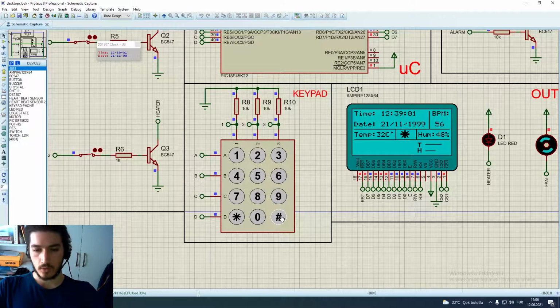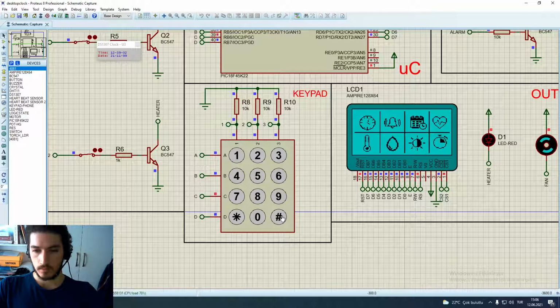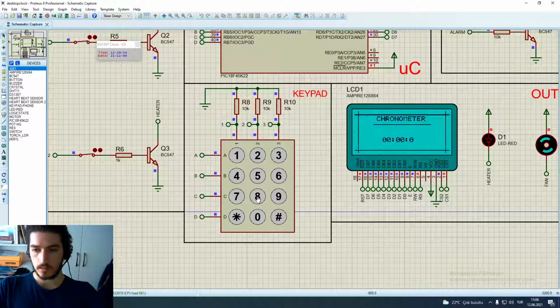And the last option of this menu is chronometer. Now I'm selecting it. We can start this chronometer by pressing 1. We can pause it by pressing 2, or we can reset it by pressing 3. I'm starting the chronometer now, and it started to count.